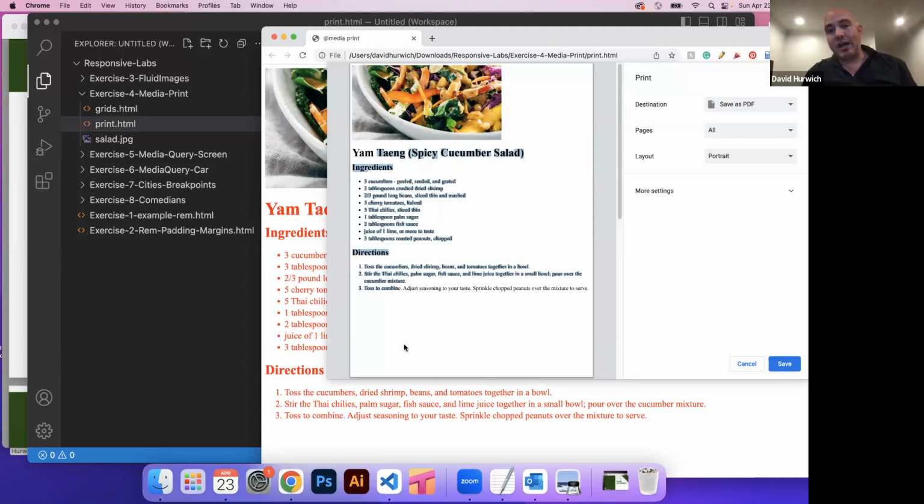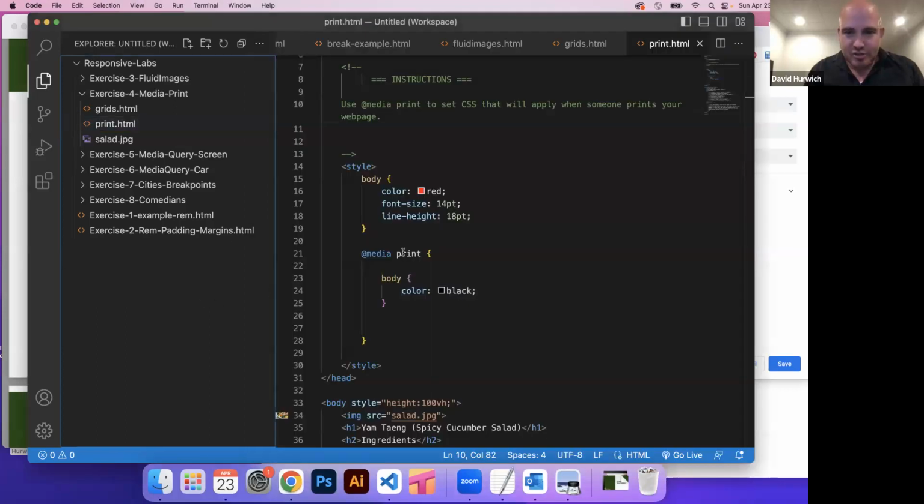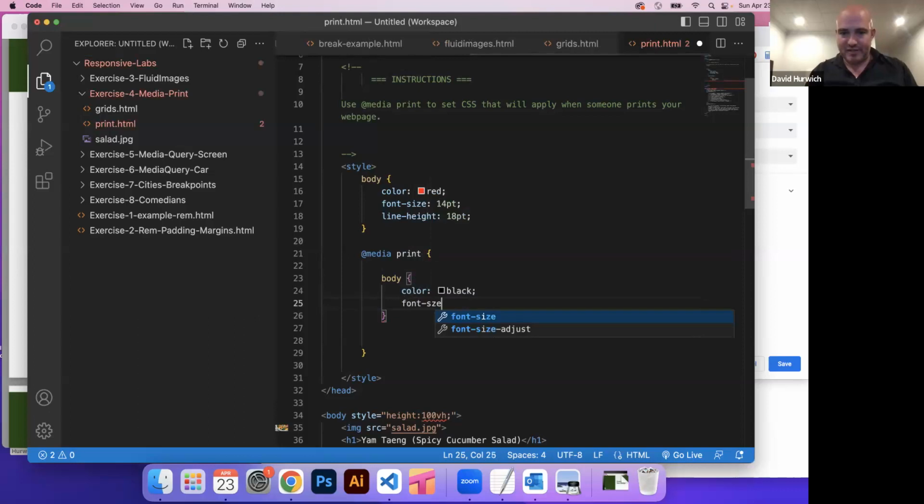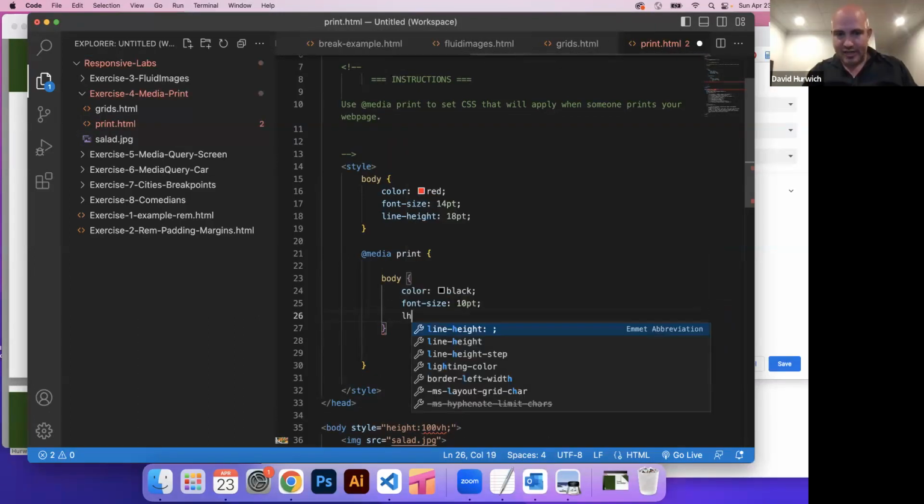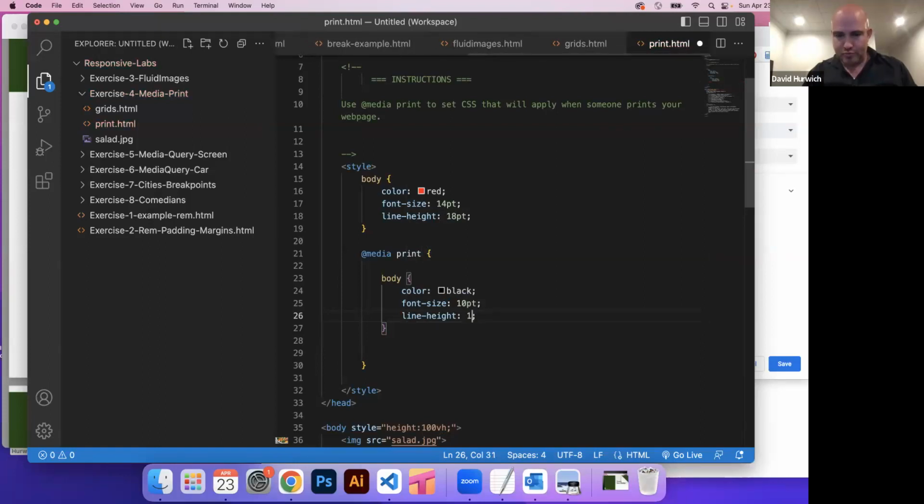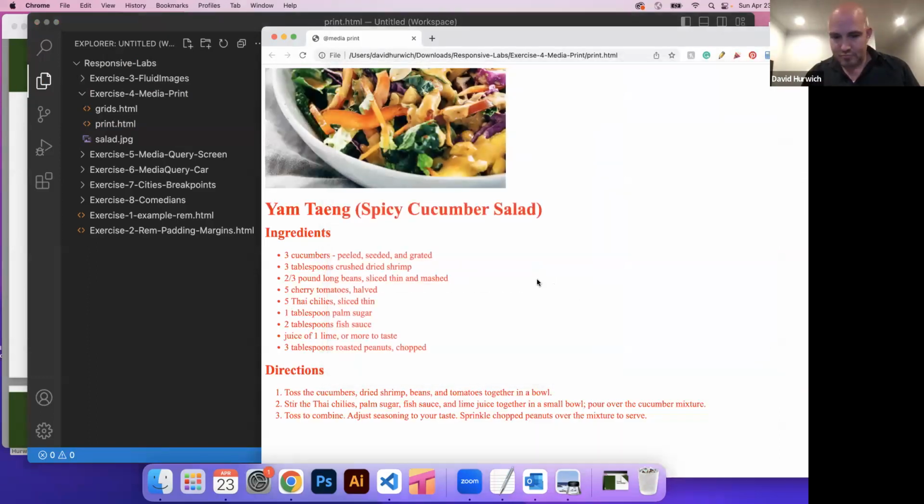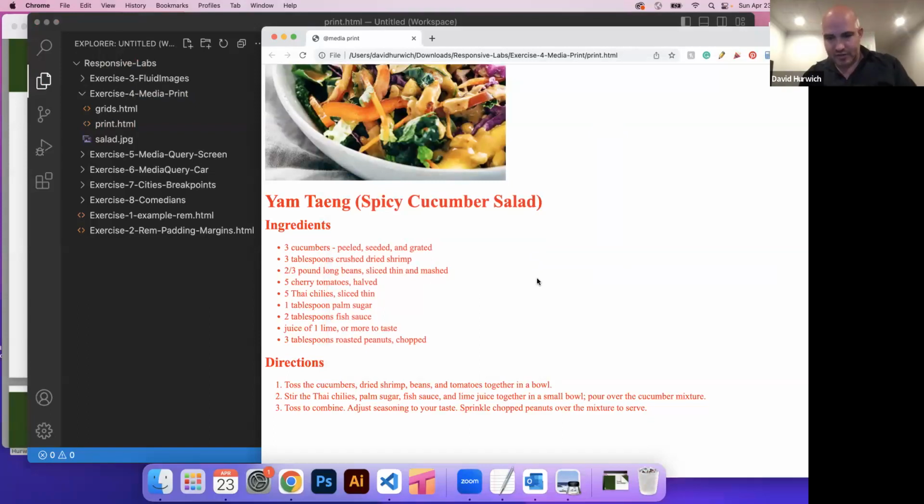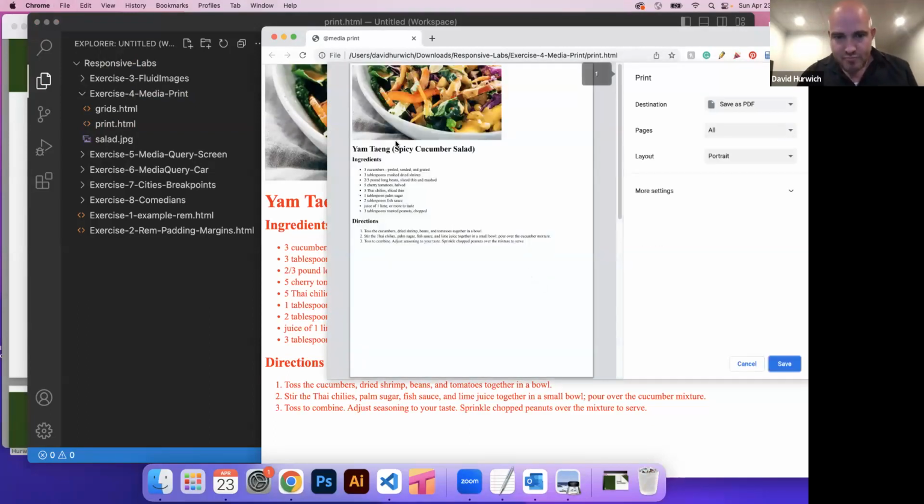Okay. Maybe I want the text to be a little bit smaller. It's like taking up an entire page. Okay. So maybe I'm going to make the text a little smaller. So let's make font size 10 points. Line height 14 or maybe 13. But this is only going to apply for print. So let's save, refresh. So the text has gotten smaller, but it's only for print. Okay, this isn't applying in the screen.